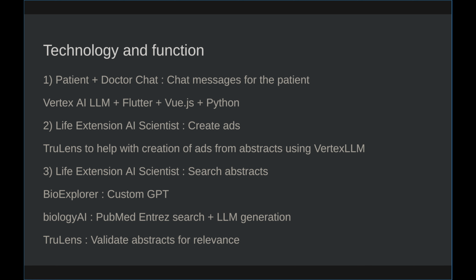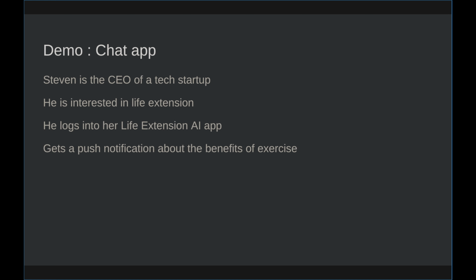We also have a whole system with TrueLens to help us create push notifications, basically ads, and we use TrueLens to help us create those ads from abstracts and information using Vertex LLM. We also use TrueLens to help us search the scientific literature for abstracts and validate those abstracts for relevance. So I'll just quickly demo the first part, the chat app.